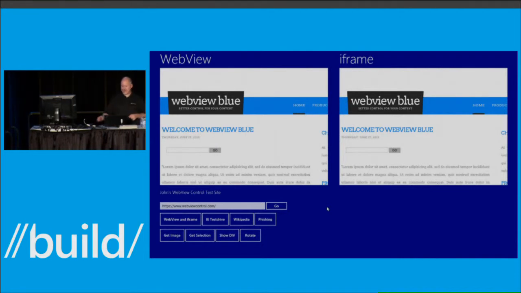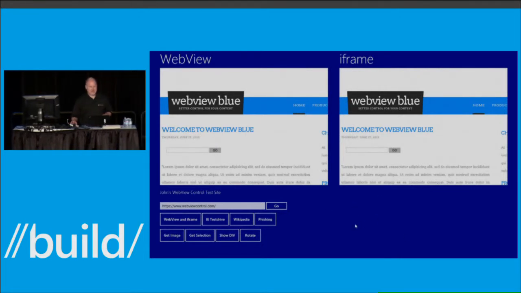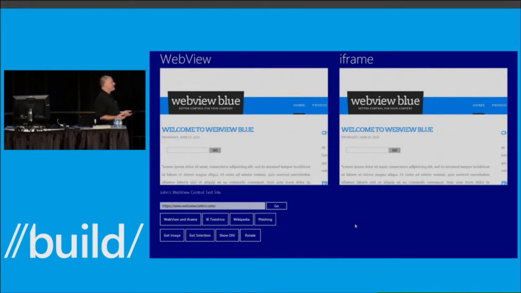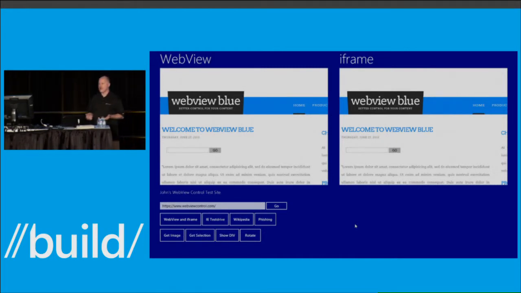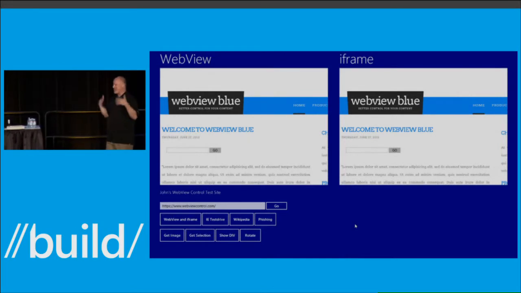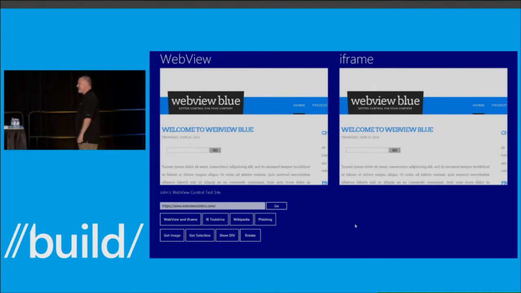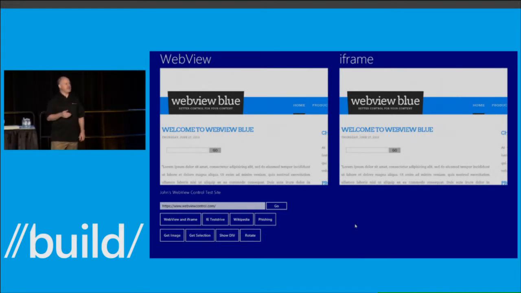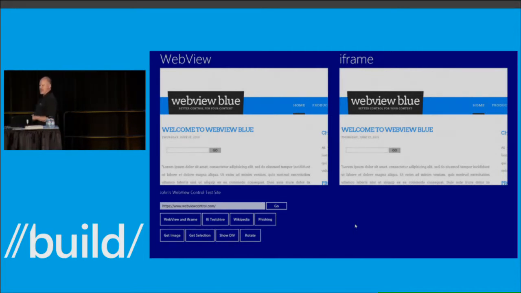What I have here is a Windows Store application written in HTML, CSS, and JavaScript, and I am showing an iframe side by side with a WebView control. And you might be looking at that and going, wow, those look exactly the same, John. And I would say, yes, exactly. They are supposed to look exactly the same. The WebView control should be a very adequate substitute for iframes, even if you're using HTML, CSS, and JavaScript. So we want them to look exactly the same and in many ways behave exactly the same.